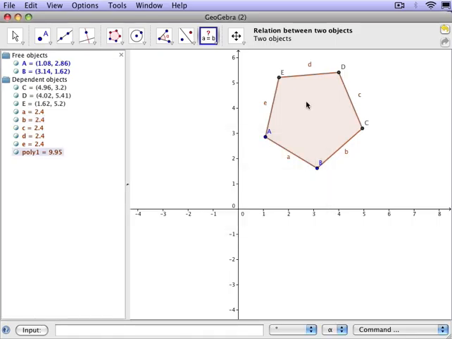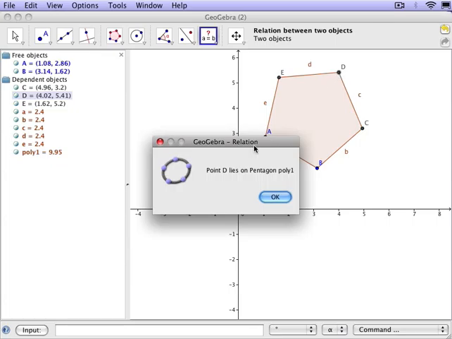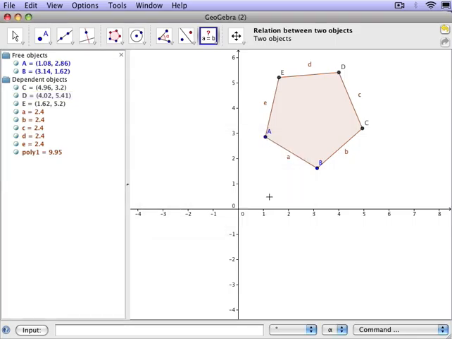Okay. If we try clicking on something like the pentagon itself and point D, it tells us point D lies on pentagon named poly 1. So sometimes it's a useful tool, sometimes it is not. It can be useful if you pre-plan for it. And that concludes a look at some of the extra tools included in the 9th icon as represented on the default display of GeoGebra.